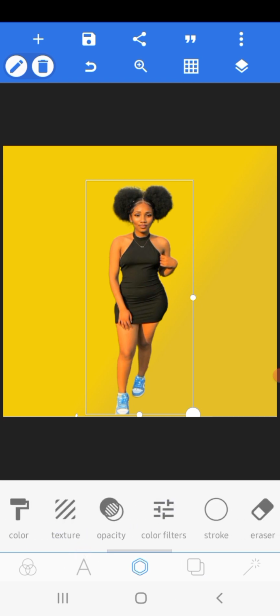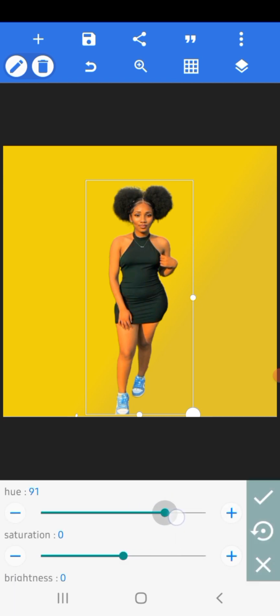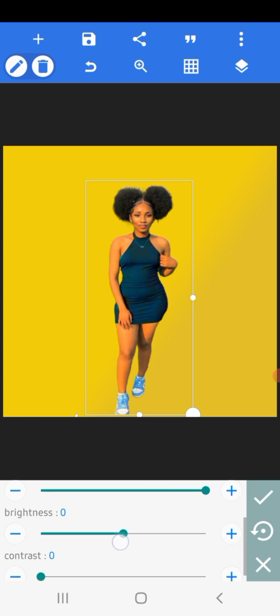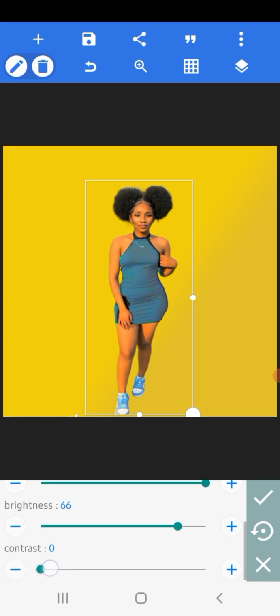So I'll tap on color filters, and then I'll go to the hue. You can see the clothes color has changed to green, blue. The color is changing. So the saturation, you can adjust the saturation as well. So anyhow you want to position it, and then the brightness. So you can adjust it and give it any color, any shade that you wish to give the image.